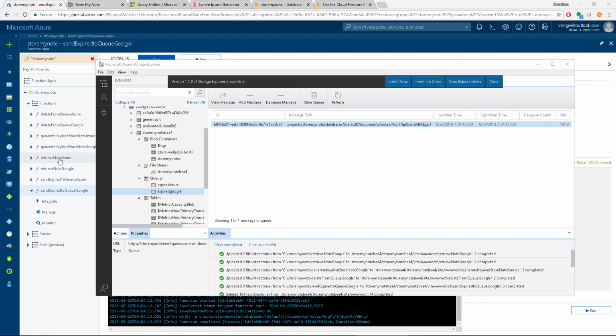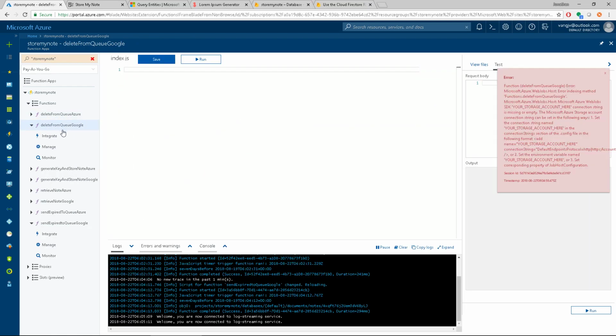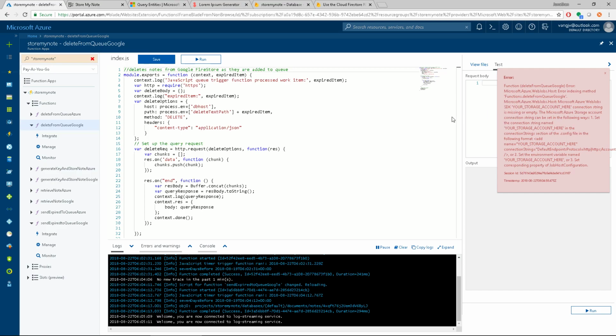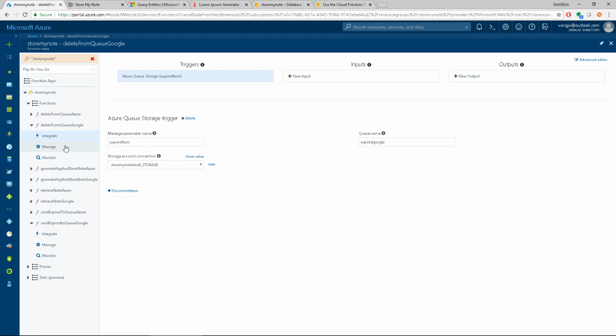So the next thing we're going to need to do is actually create the function to delete from the queue. This one is triggered by the queue, and right now the queue isn't set up, so we're going to need to go to integrate here, expired item, the queue name is expired Google, and then we just need to set up the storage account here. Save that. I think when we save that, like the other example, it should automatically run and delete it.